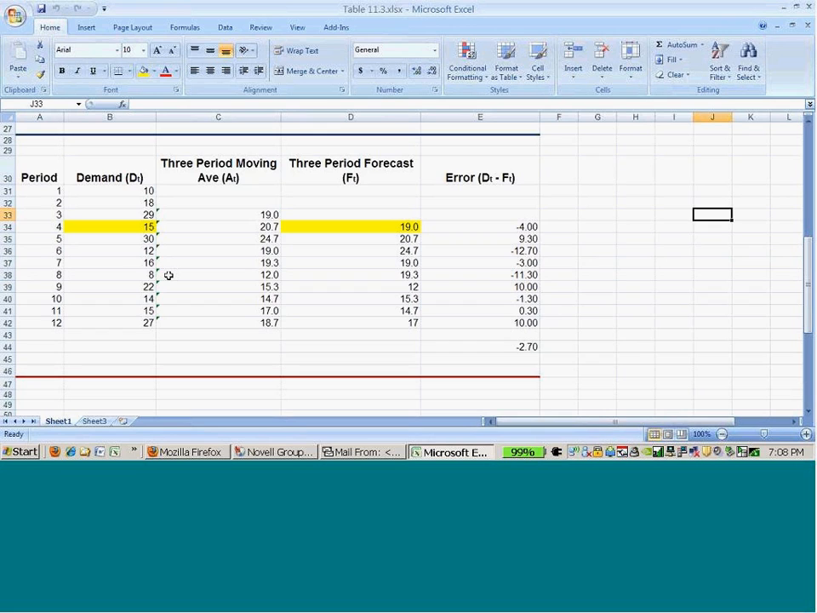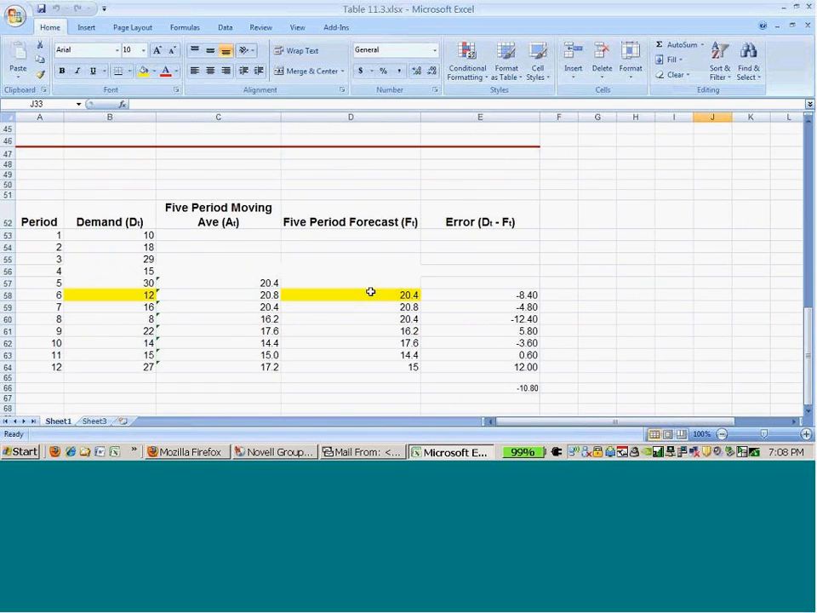But what we want to graph are just columns, so make sure you save your spreadsheet, if nothing else, after you've determined all the data that I demonstrated in the first part of the video. You want to plot demand. We're going to want to plot the points for the 3 period forecast, and the points for the 5 period, and then compare how those graphs look.